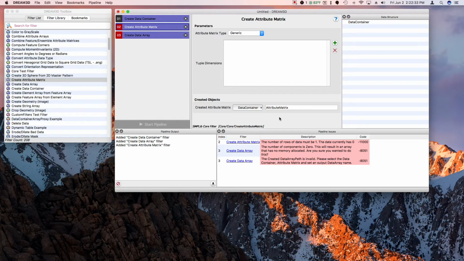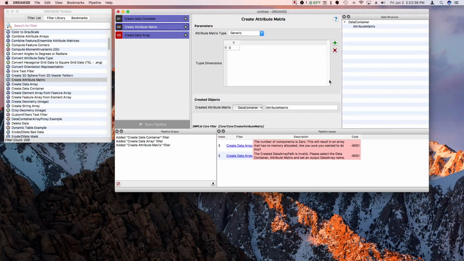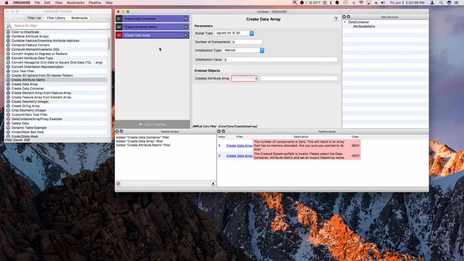We don't have any rows of data in our attribute matrix yet, so now we need to add some tuple dimensions. I'm going to add a single tuple dimension of size 10. The pipeline issues table updated again. Now we need to select the create data array filter to fix more errors. The number of components is set to 0 and it needs to be 1 or more, so we'll set it to 3. We also need to set the path to the attribute matrix and name the data array.